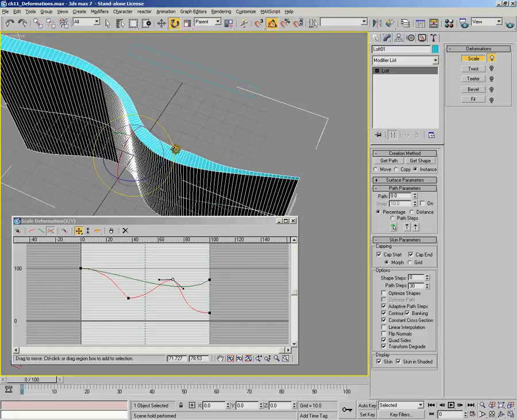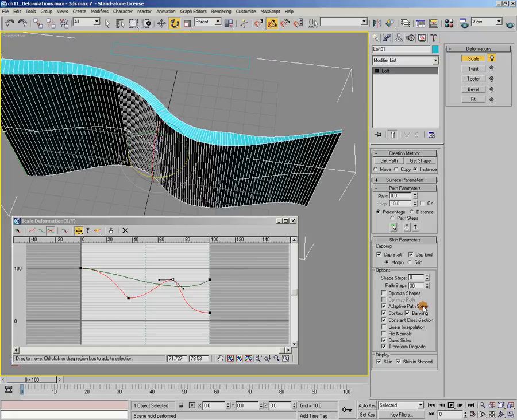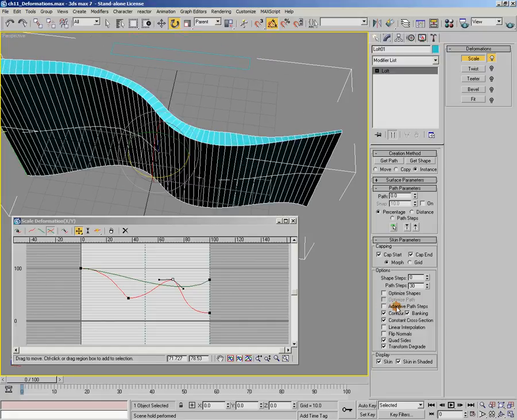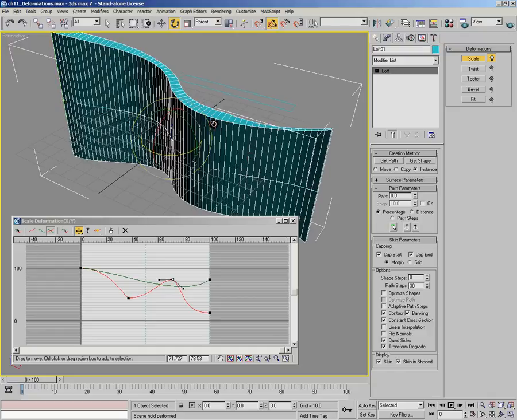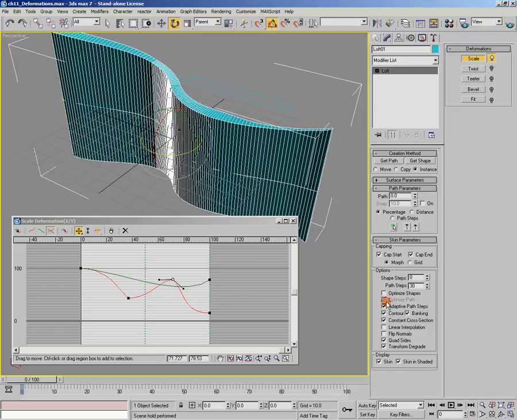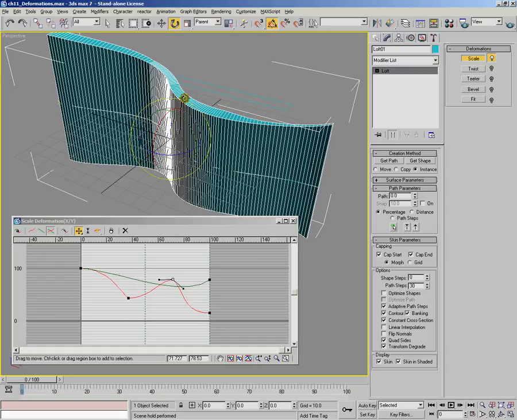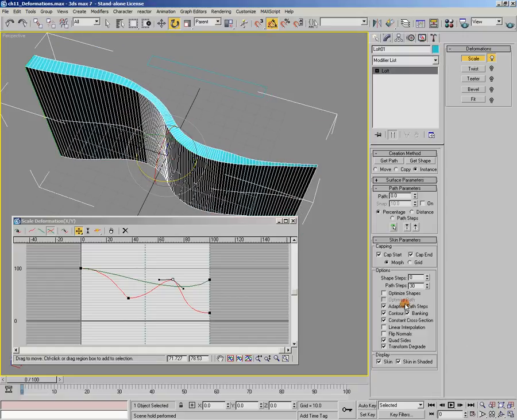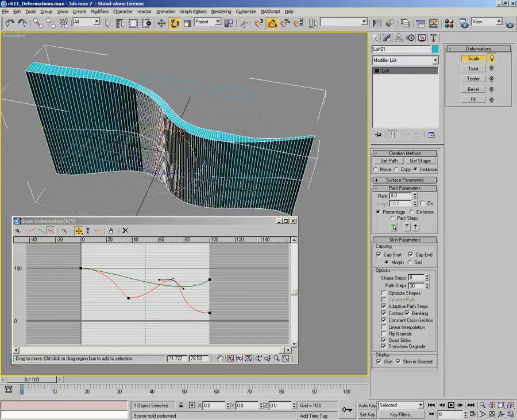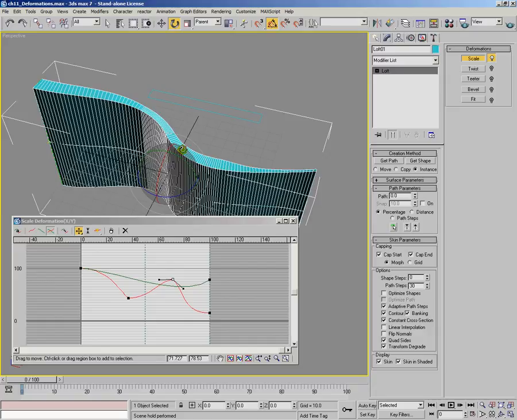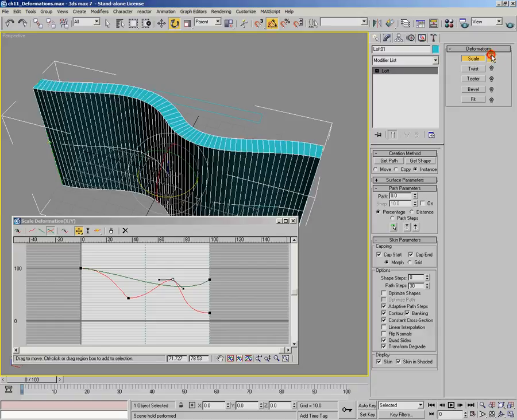So I think this is a good place where you can see the adaptive path steps in action. If I turn that off, you can see it just uses uniform steps along the length. So depending what you're working with, this is where adaptive step starts to show its mettle. And if we're not happy with the deformation, we can just turn it off here.